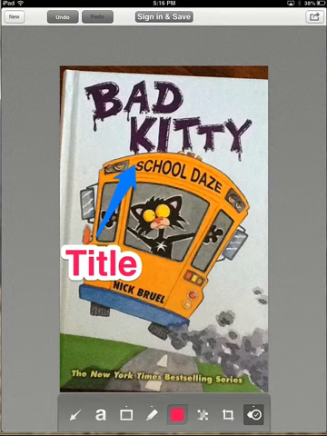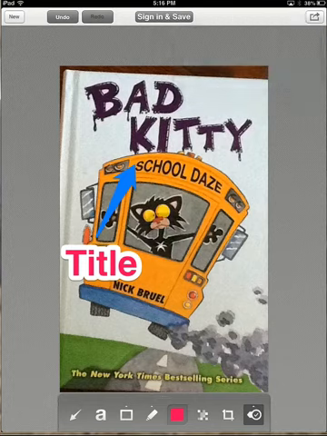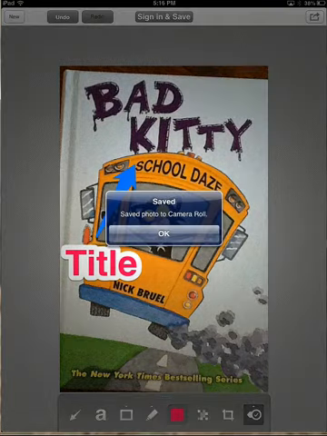When you have your picture the way that you want, it's time to send it to your camera roll. Up on the top right corner is the arrow button. Tap that, tap camera roll, and then tap OK.